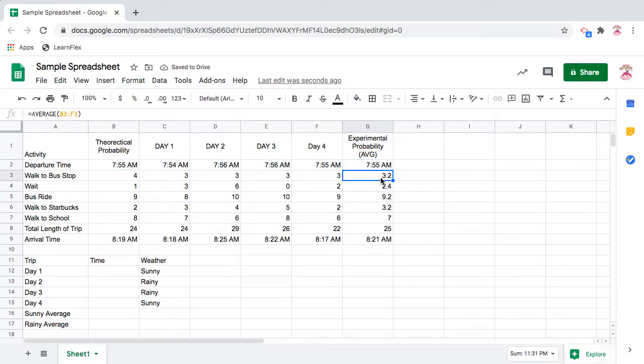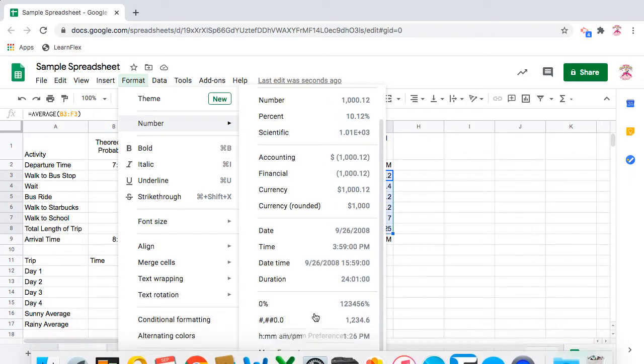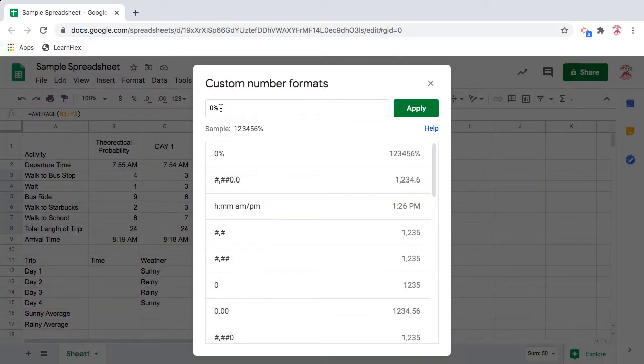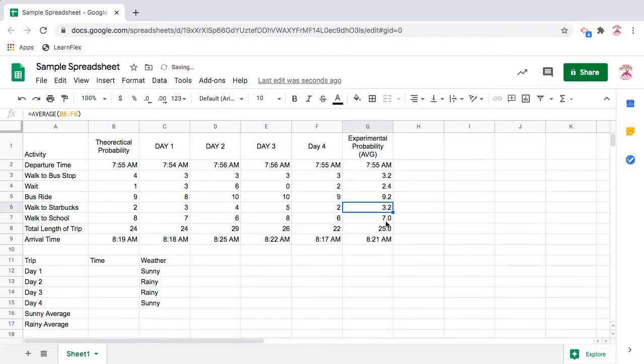And then, for example, here I don't want a lot of rounding. I just want one decimal place. So I'm going to select that, and I'll go to format, number. You can see there's percent, there's accounting. I'm going to go to more formats, custom number format, and I'm just going to have 0.0, which means it'll just give me one decimal place. And I apply that, and you can see I only have one decimal place.